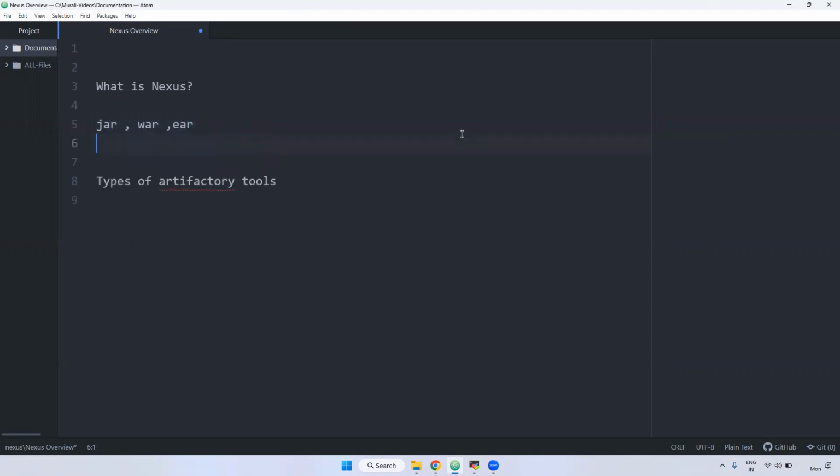Okay, and Nexus default port number is 8081. If you want to change it, you can change the port number as well. And the Nexus current version is 3+. The Nexus version is 3+. Okay, 3+ means three dot some version.